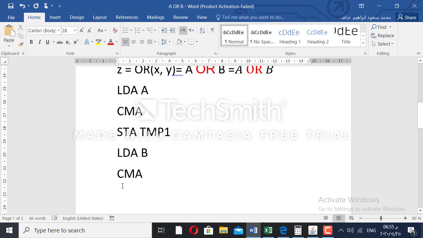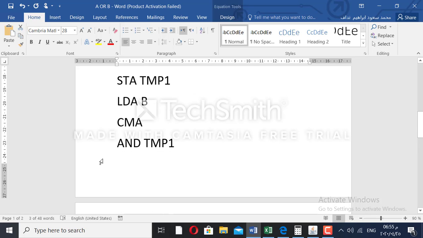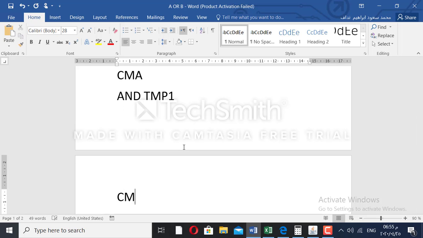So we can say AND TMP1. Up to here we have done the following: A complement OR B complement, but we need to complement all the results, so we should use CMA. This is the concept of our program.